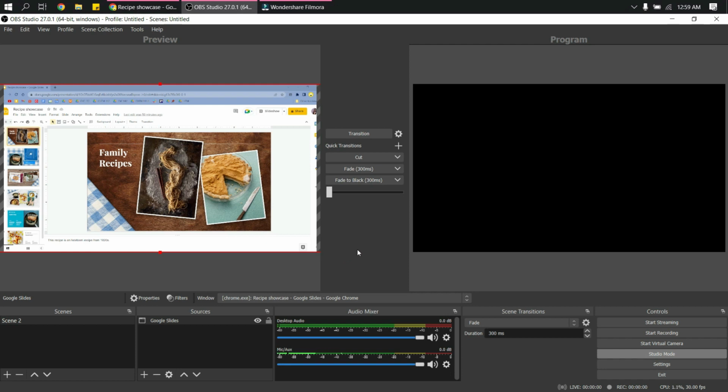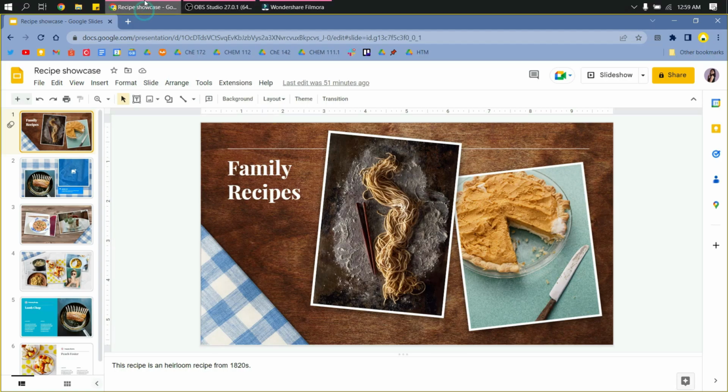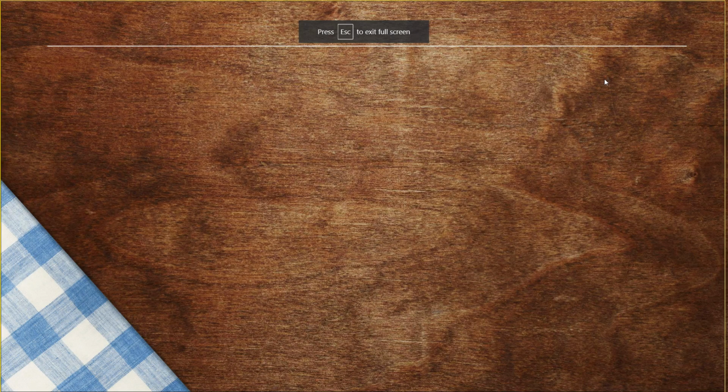Alright, so it's important to note that the preview side on the left is where you edit your recording, or what appears in your recording. And then the right side, or the program side, is the recording itself. So that will show you what is already being recorded.